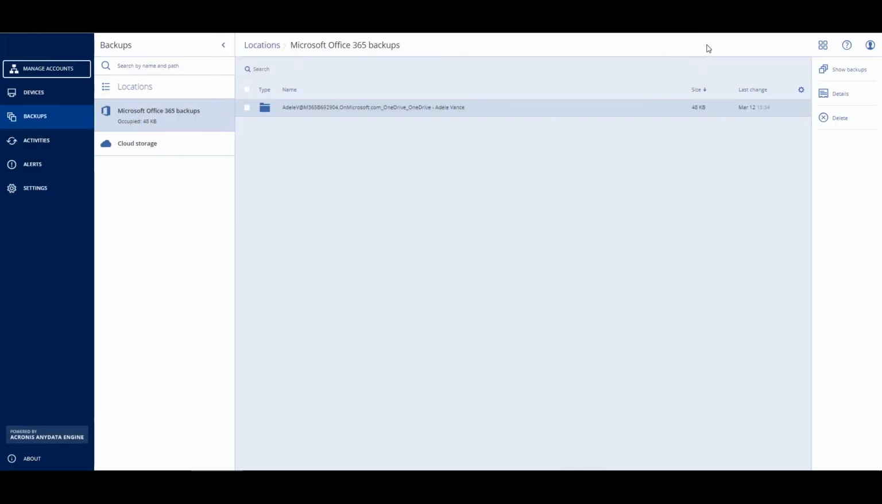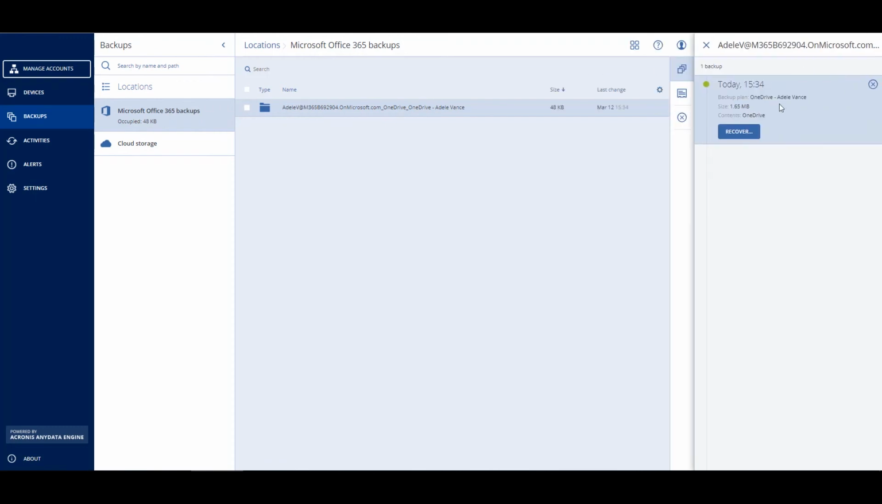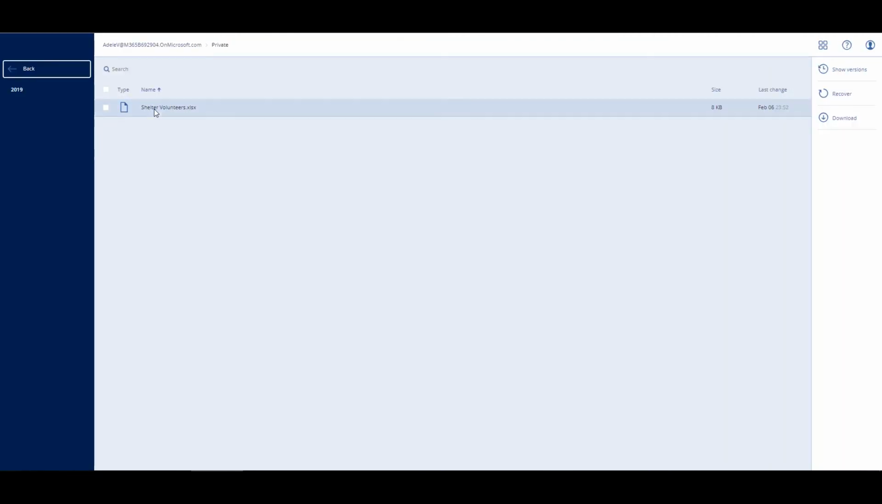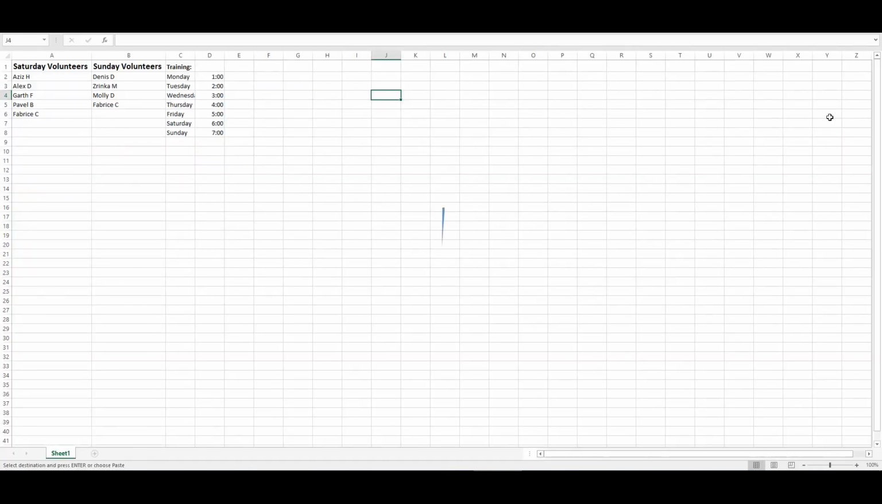So you simply click X and get back in the backup section. You want to select the backup we previously opened. Just show backup and recover on files and folders. We'll go in our folder, select the file and click on download. You now have access to the file that you're looking for.